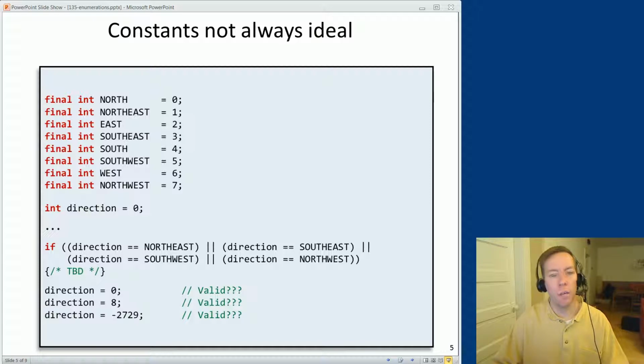This is good, but it still doesn't prevent you from doing naughty things. Here I set direction equal to 0 initially, and which direction is that? Well, it's actually north. It's not preventing me from doing that, or setting it equal to 8, which is out of range, or negative 27, 29. It doesn't prevent that, because really to Java, direction is still just an integer, and it doesn't have to obey these rules. Furthermore, I could have one set of these constants for the cardinal directions and another set for a completely different purpose, and if they're still integers, I could mix and match them and get myself into trouble that way too.